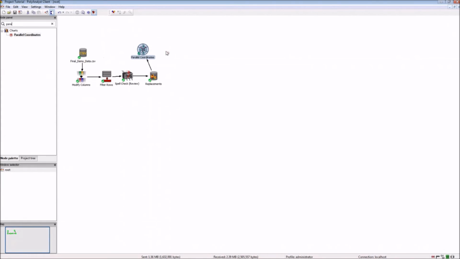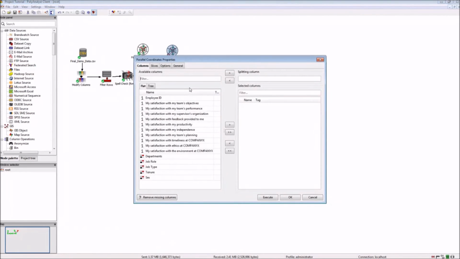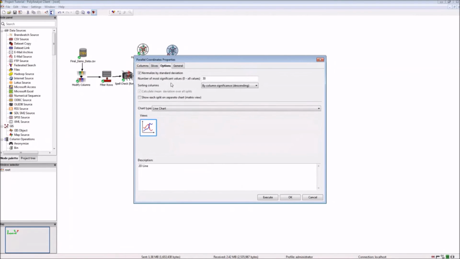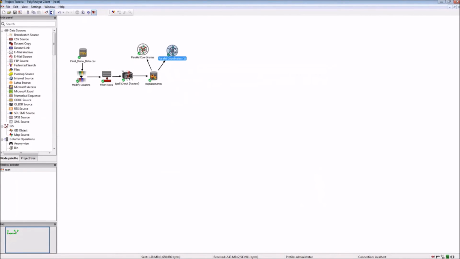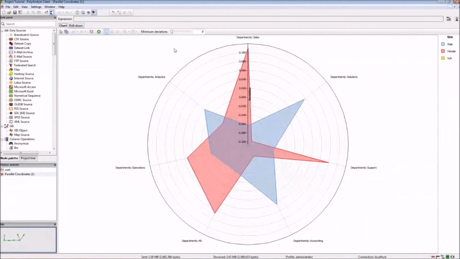Now I will place a second parallel coordinates node off the spell check dataset, this time to visualize sex by department. Again, I select the radar graph from the drop-down menu, this time to choose the filled-in option before executing. Entering the node view, I can see the division of sex by department is quite different.